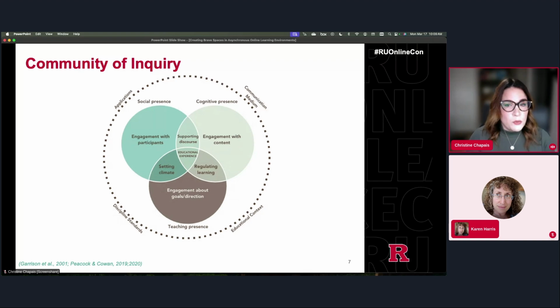main parts: social presence, which is the ability of learners to project their personal characteristics into the community of inquiry, thereby presenting themselves as real people; cognitive presence, or the extent to which the participants in any particular configuration of a community of inquiry are able to construct meaning through sustained communication; and then finally, teaching presence, or the design, facilitation, and direction of cognitive and social processes for the purpose of realizing personally meaningful and educationally worthwhile learning outcomes.